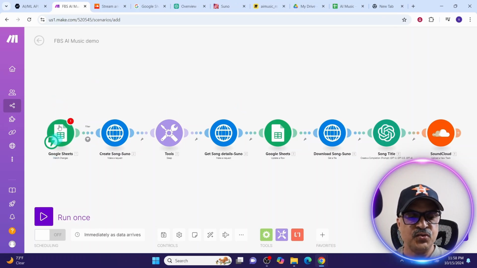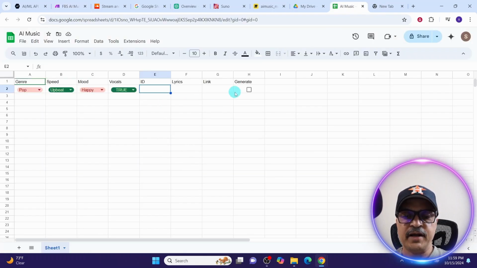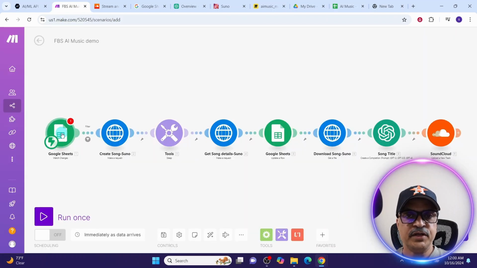First, we have this Google Sheets watch changes module. This module is designed to trigger the scenario whenever a change is made to a specific Google Sheet in real time. It monitors for real-time updates in your Google Sheet. For example, if you update any values here, it will trigger the scenario. Click on this module to configure it.